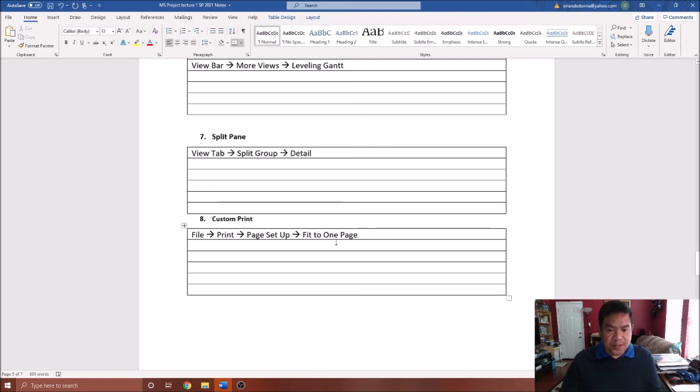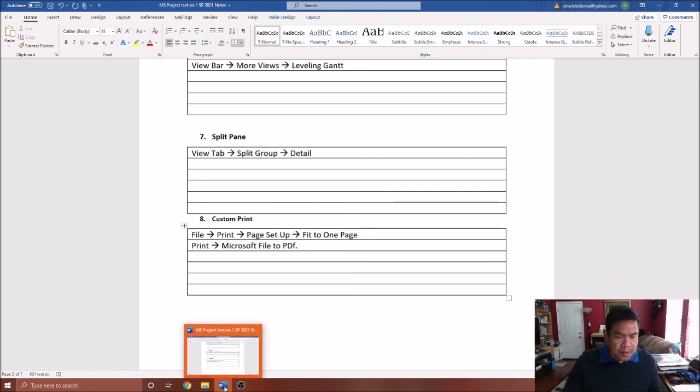And then after that, I want you to select print, but make sure that you select the Microsoft Print to PDF option. So that's the option. There's one more thing that I want you to do, but I'm going to explain that in my next video. Probably I could just cut this up into two videos.